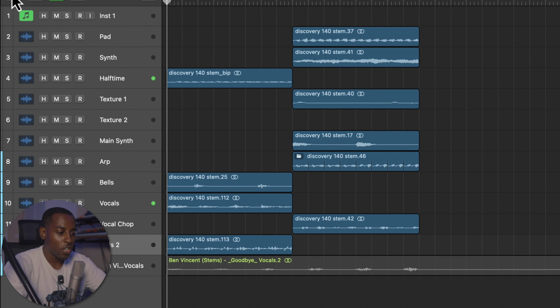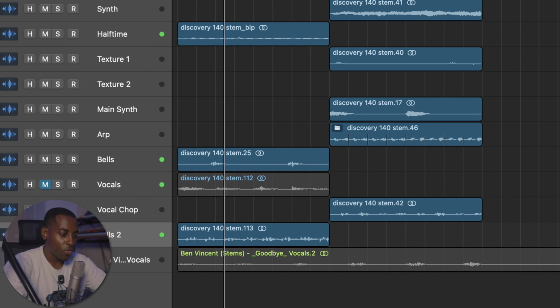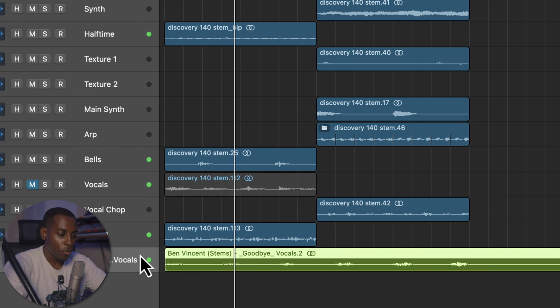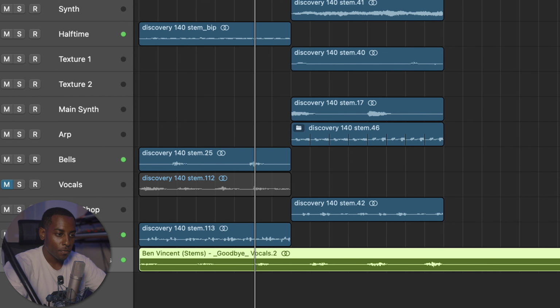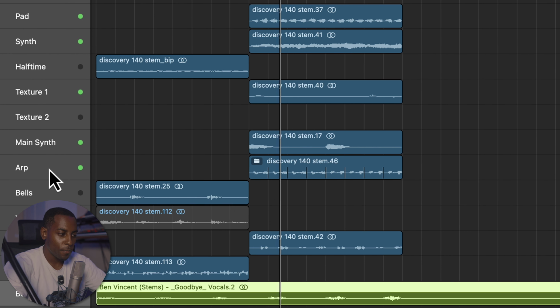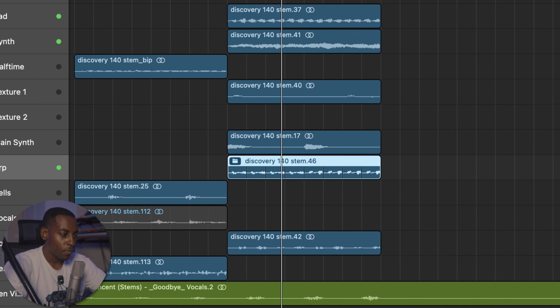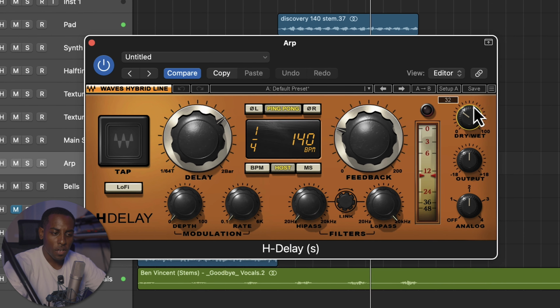So we've got like a less energetic part. And that's when we can put in some more chill vocals from the acapella. And then it starts to get a bit more energetic in the second part with the up. Let's just turn up some more of that delay.